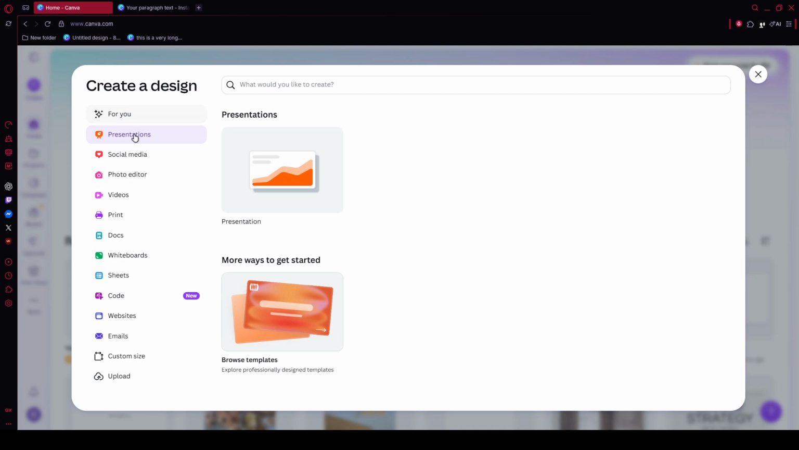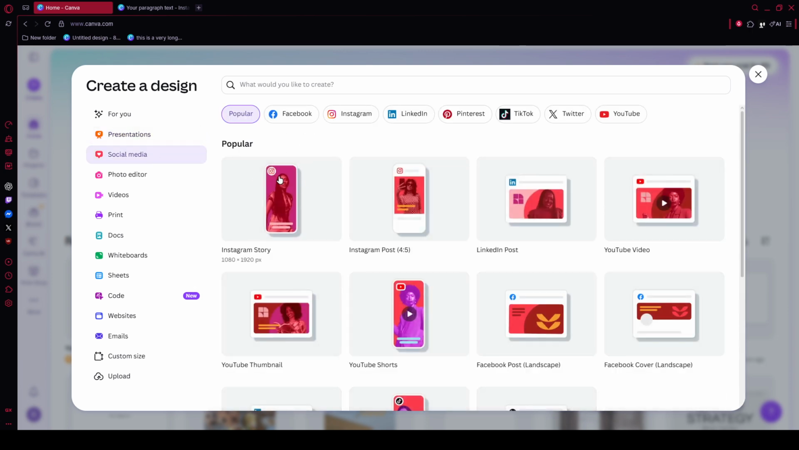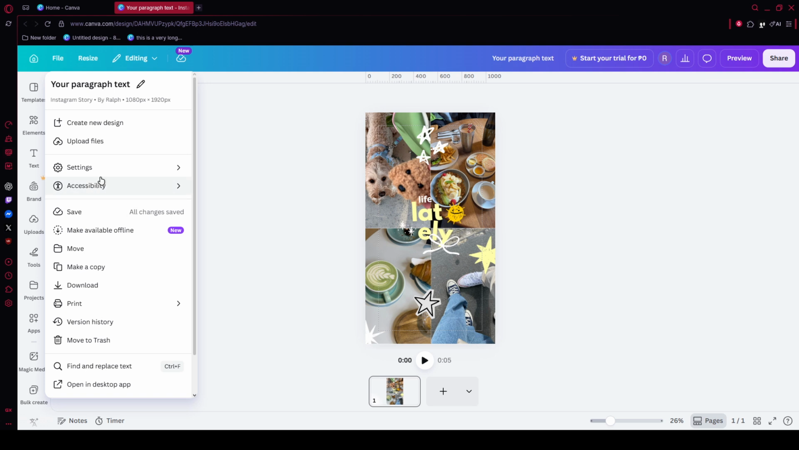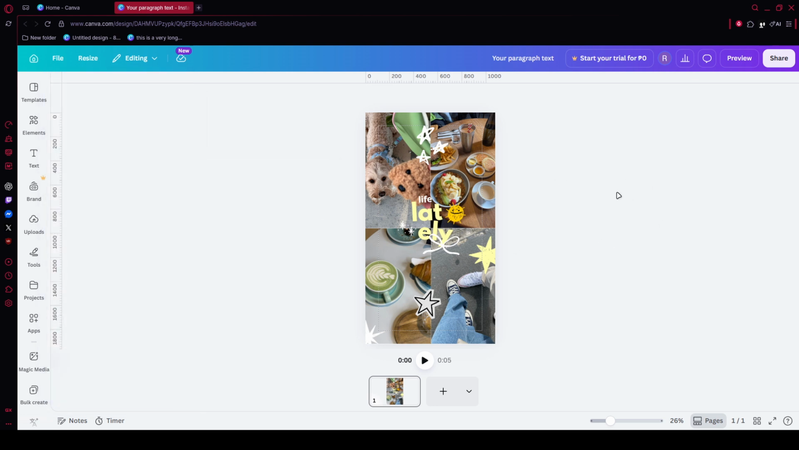For example, you might choose a presentation layout for a widescreen design, or a portrait social media post if you're creating something for mobile viewing. Once your blank design opens, it's a good idea to turn on margins so you can better understand the safe area of your layout. To do that, go to File, then View Settings, and select Show Margins. This gives you a clearer frame of reference while you work.